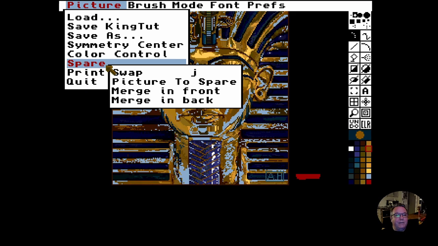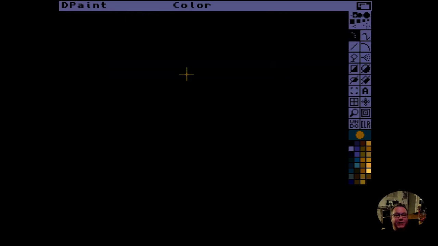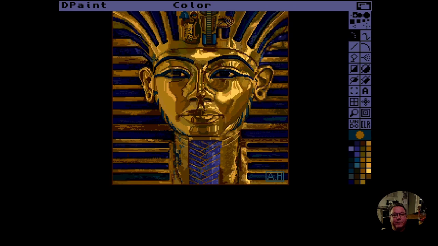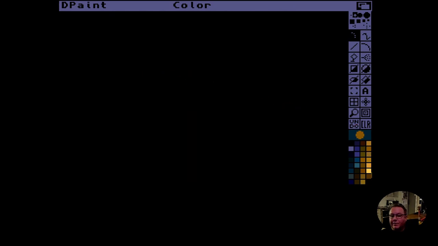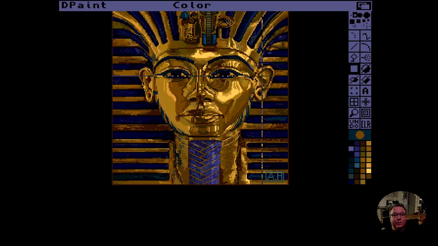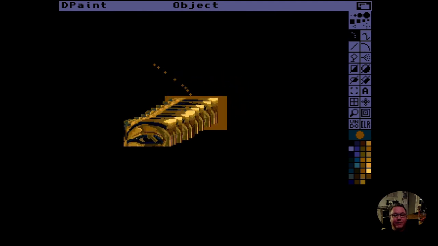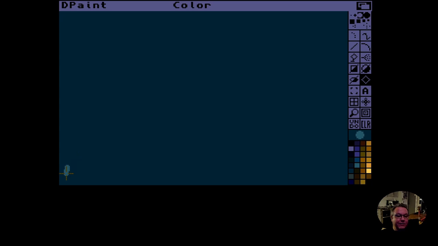And the spare is actually that you can have a second picture in memory. And you can swap to the spare picture with the J. So now I press the J button on the keyboard, and it switches to another picture. So if we draw something there, we can have another drawing, go back to the first one. We can copy something into a brush and switch to the spare and use that brush. Let's say I draw something here on the spare. And some text.